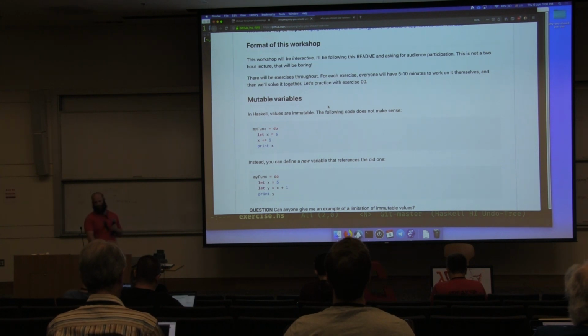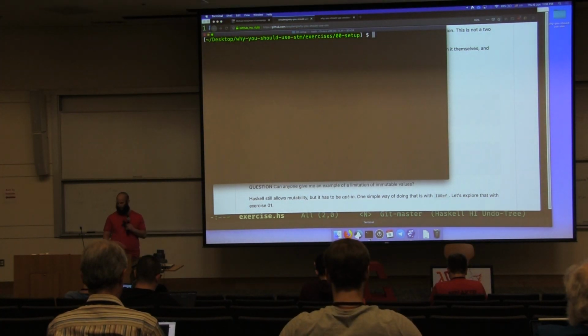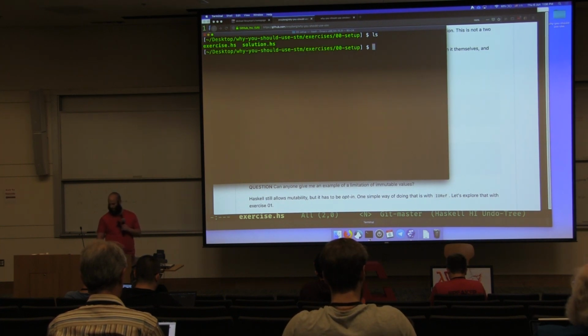Okay. So just to make sure everyone's system is set up, I've talked slowly enough. Hopefully everyone's got GHC set up now. Let's go ahead and everyone try to run exercise 0 or complete exercise 0. And I'll show you what that looks like. So inside this directory, I look at these files, exercise.